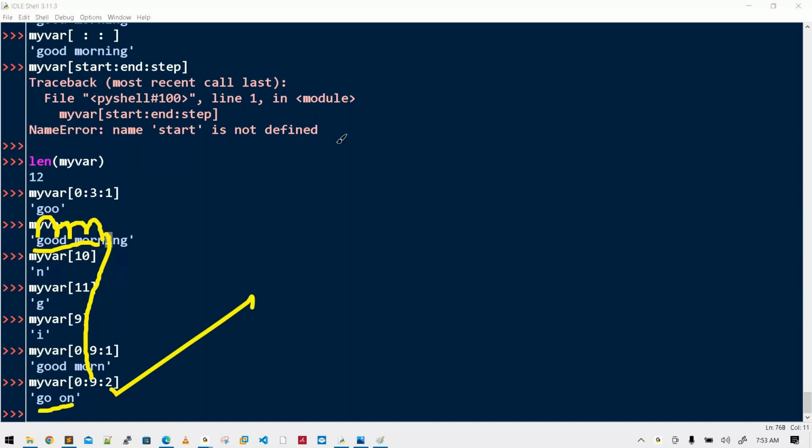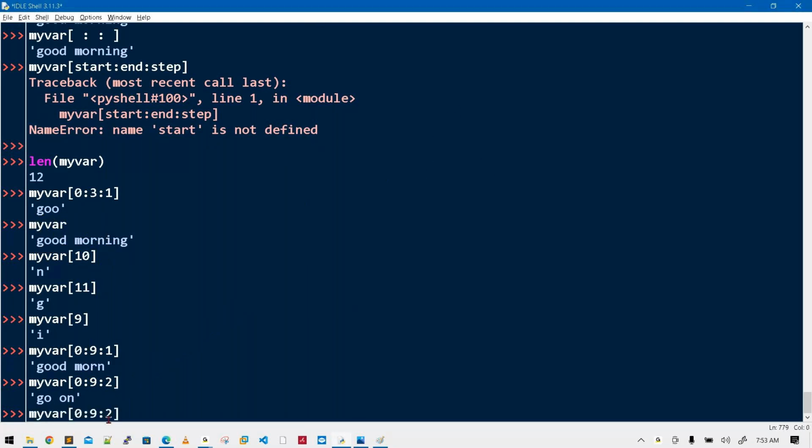Still, we are talking about positive numbers. What happens with 0, sir? Yes, good question, sir. If the step is 0, what is the step? If you are not giving the step, it is also the default.